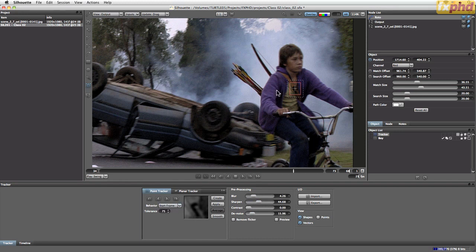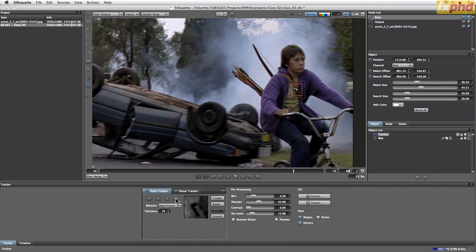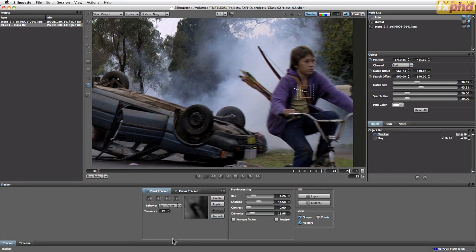Let's take this to the start frame. The shape itself is going to be pretty static, so the start frame is going to give us a good point of reference. Track through a couple of frames, looking good. Let's track through the whole thing.